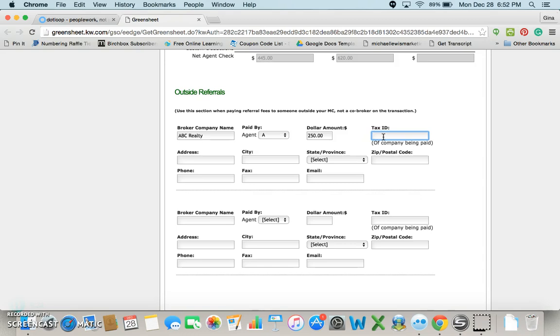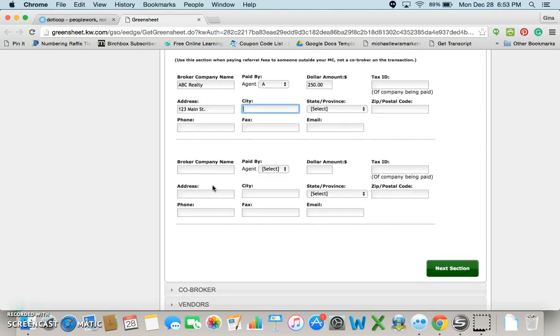Tax ID number. This is the most important thing that people try and skip over. It will require you contacting the other agent or the other agent's office. It's a very simple form that anybody should be able to get you, the W-9, and you'll want to put that in your loop as well. Make sure you fill in the address for the brokerage so that I know where to send the referral payment to, as well as city, state, and zip code. I don't necessarily need the phone, fax, or email, but you're more than welcome to fill that in.